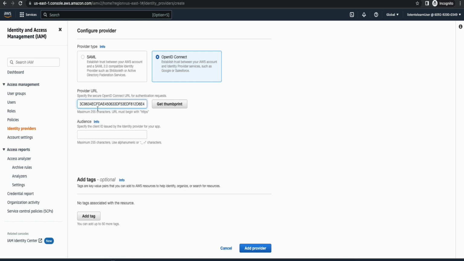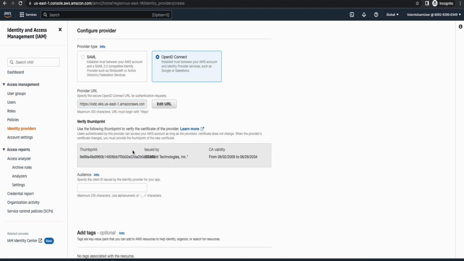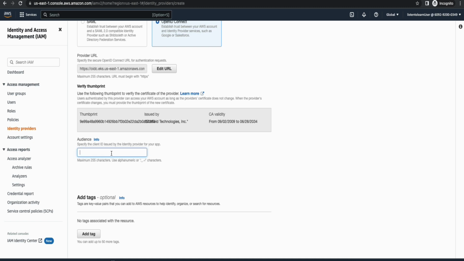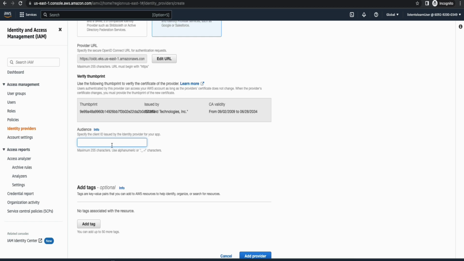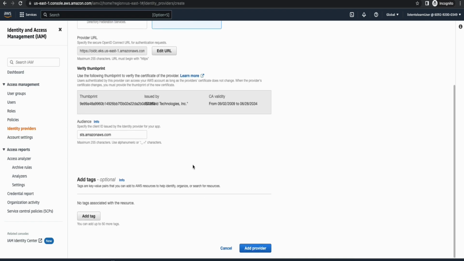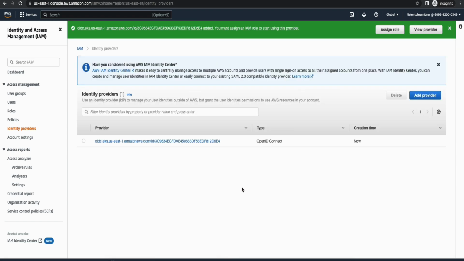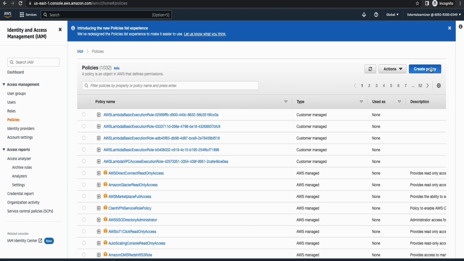And here you have to specify the provider URL that we just copied. And then click on Get Thumbprint. And then you have to specify the audience. In this case, this is going to be sts.amazonaws.com. And add the provider. So this will allow us to create IAM roles for our service accounts and access them from our Kubernetes cluster. So that was our second step.